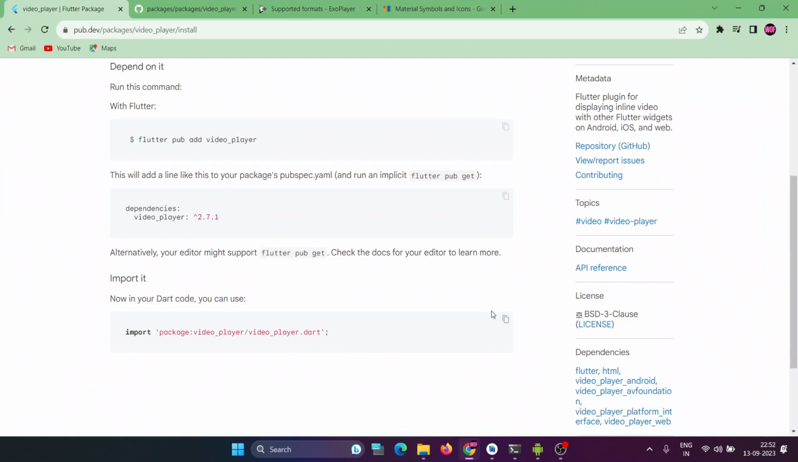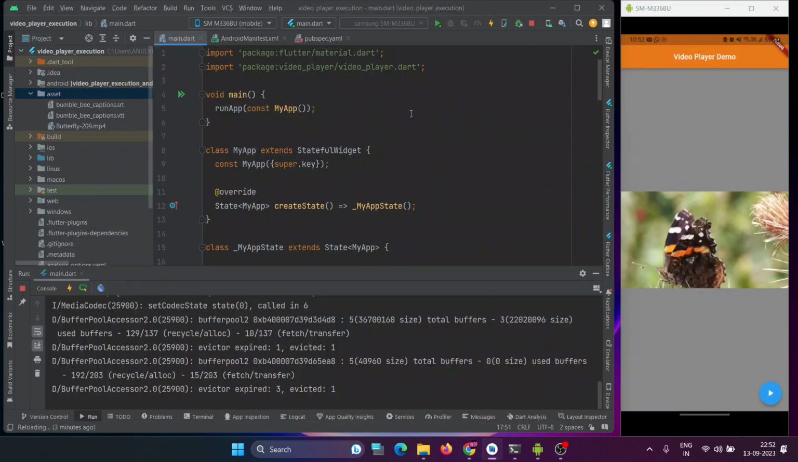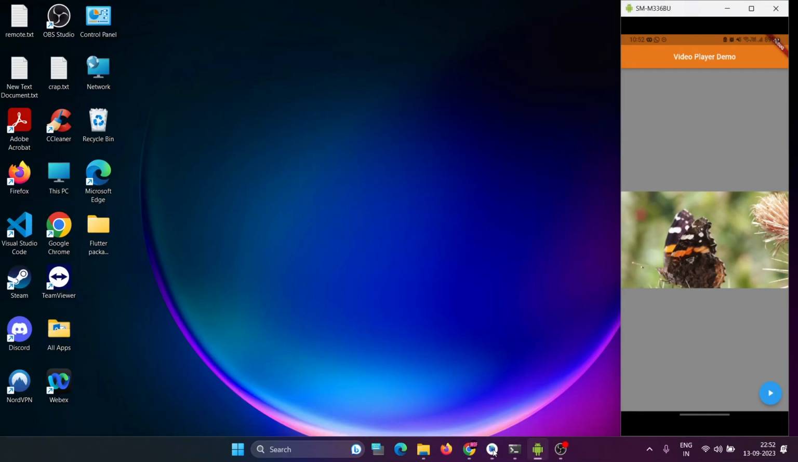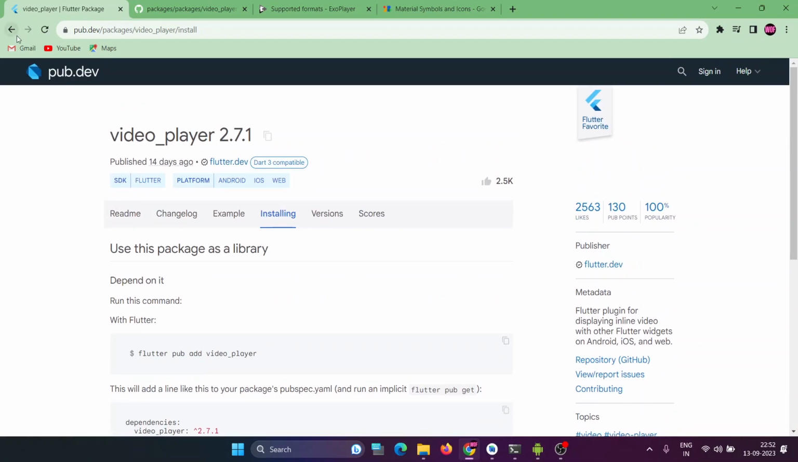So for importing it, we can copy this line of code and paste it in the file which we are going to use it in. So I'm going to use it here in my main.dart. That's why I've pasted it here. Now let's go back to the readme.